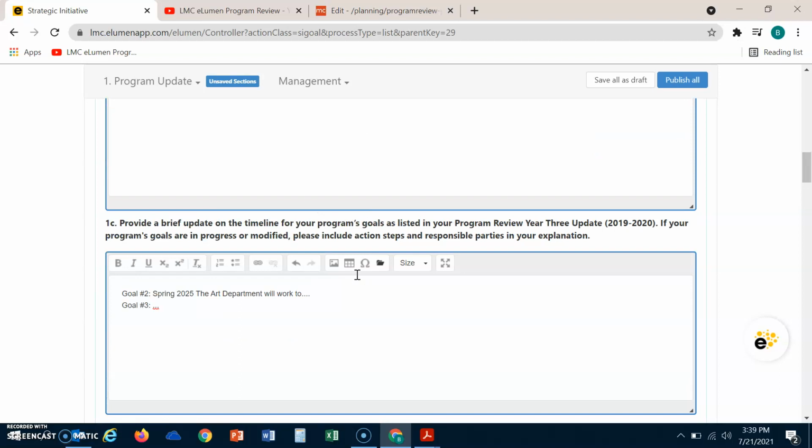For question 1C, I'm going to provide a brief update on the timelines I listed for my program goals. For goal number 2, I indicated a timeline of spring 2025. I just want to simply address what I hope to accomplish between now and the comprehensive year in 2022-23.